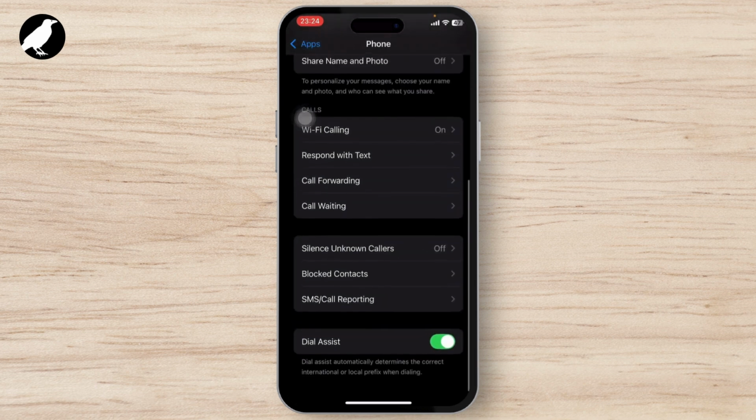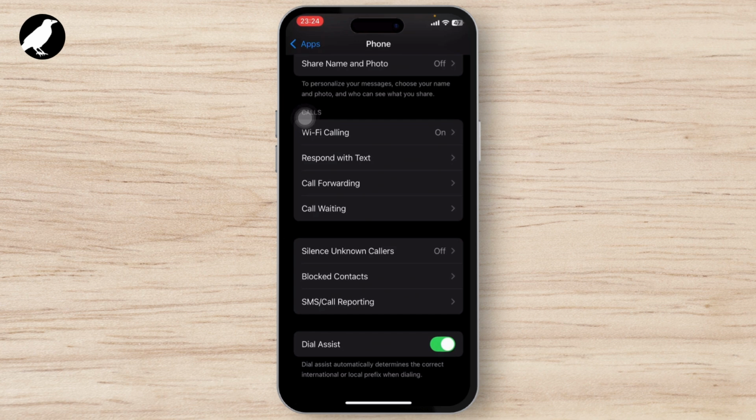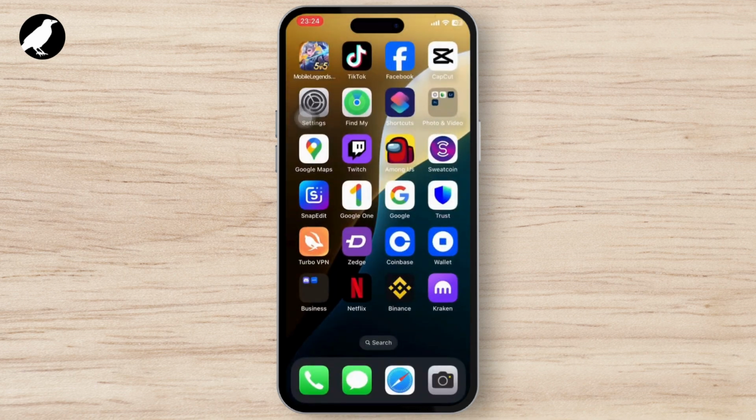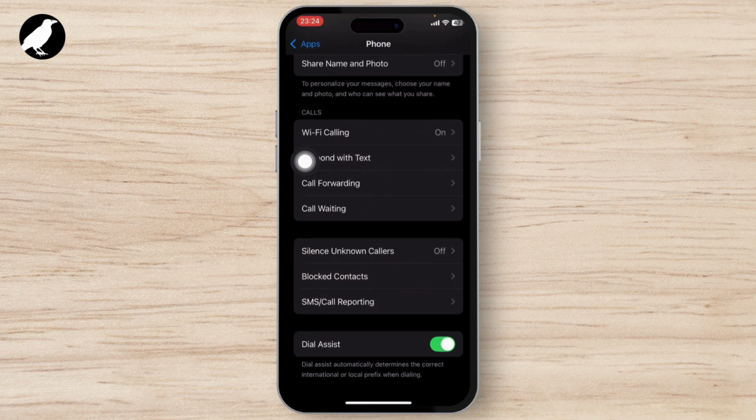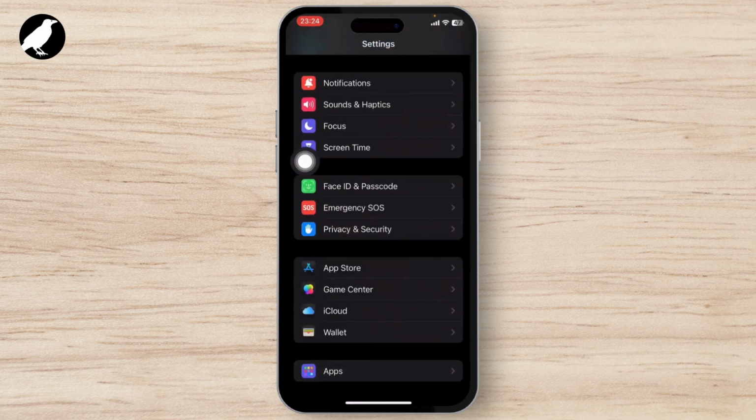And after doing that, on the bottom, right above silence unknown callers, you will see a setting called live voicemail. So you'll need to tap on that and turn it on. So after doing that, your settings are done, and you need to try to use your visual voicemail. If that does not fix your problem, go back to your settings.